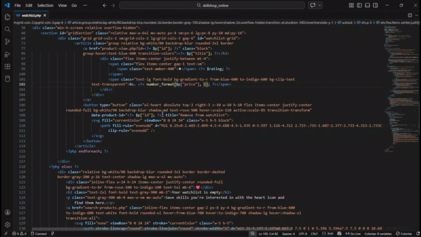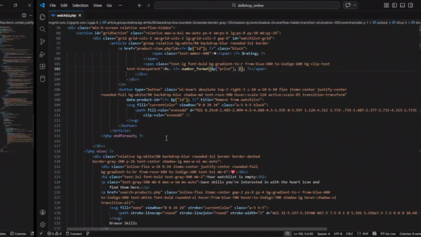And then we have given a title remove from watchlist and the data product ID. So this button allows users to remove the skill from their watchlist. The hover animation makes the user interface feel more interactive and responsive. And here we have given an SVG for the heart button.